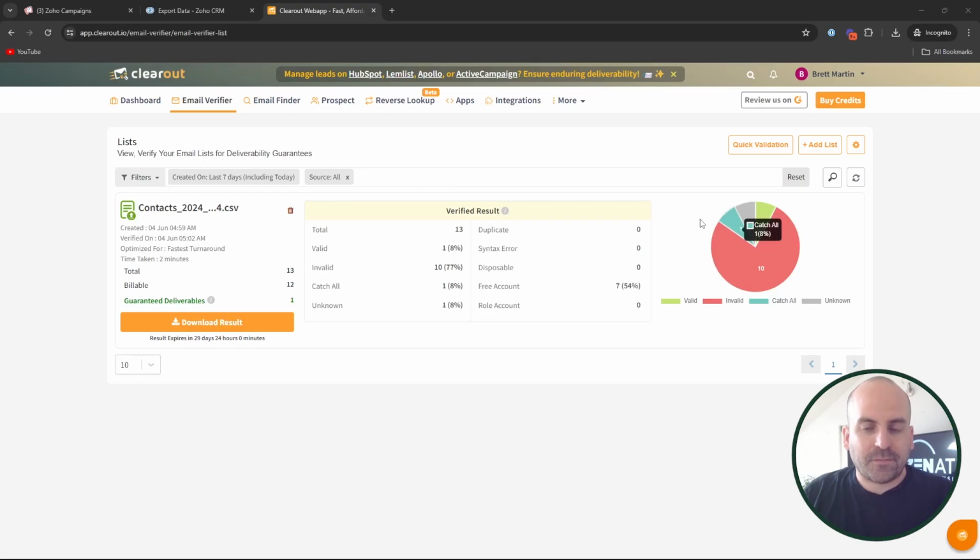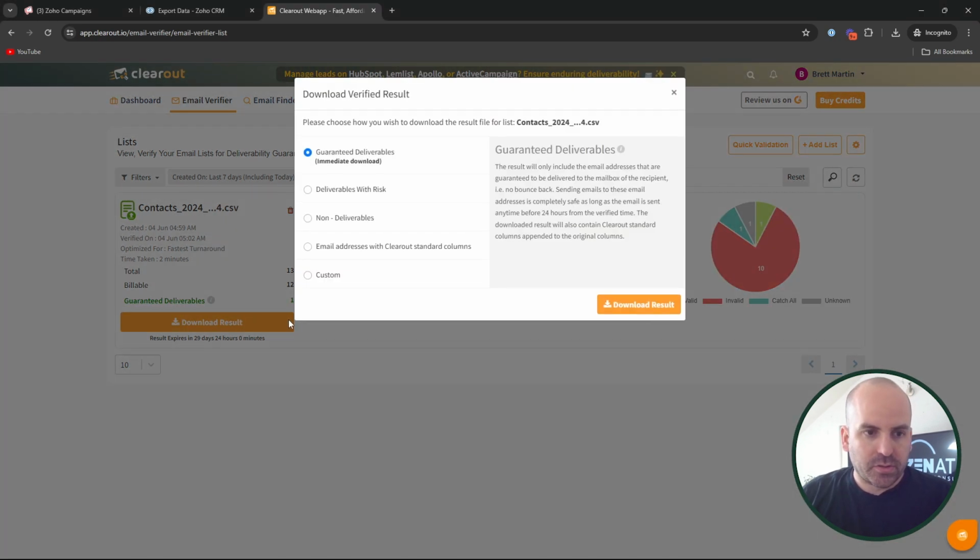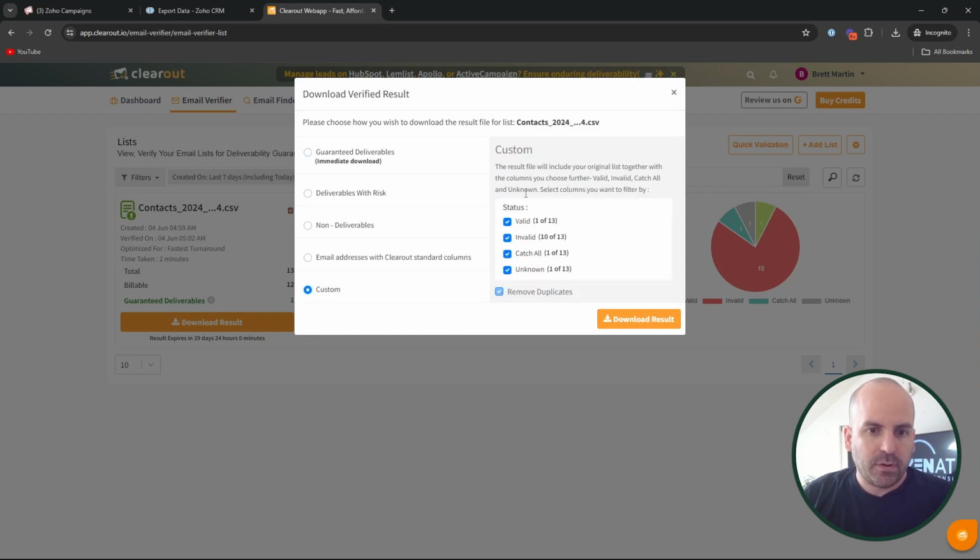Okay, so fast forwarding, we can go ahead and see that one of the sample emails is actually valid, one's a none, one's a catch-all, and we have 10 invalid emails. So let's go ahead and download these results, and it gives you some options, only the guaranteed. I like to do custom, not remove any duplicates, which we don't have any of, but you'd essentially uncheck remove duplicates because we want to import all of the data and make sure all of the statuses are downloading. So we have valid, invalid, catch-all, and unknown.